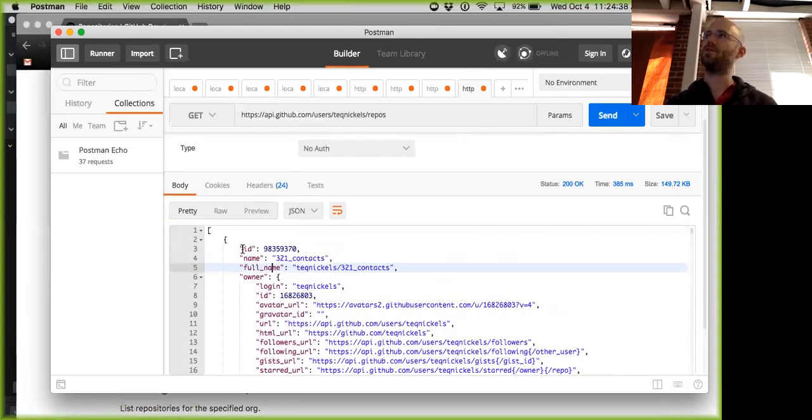keys and values. So there's a repo. Its name is 321 contacts. The full name of that repo is Debrina's username plus 321 contacts. The ID for that repo is this, and oftentimes you'll need to know the ID of something to access the thing. So we can go to that in a second.